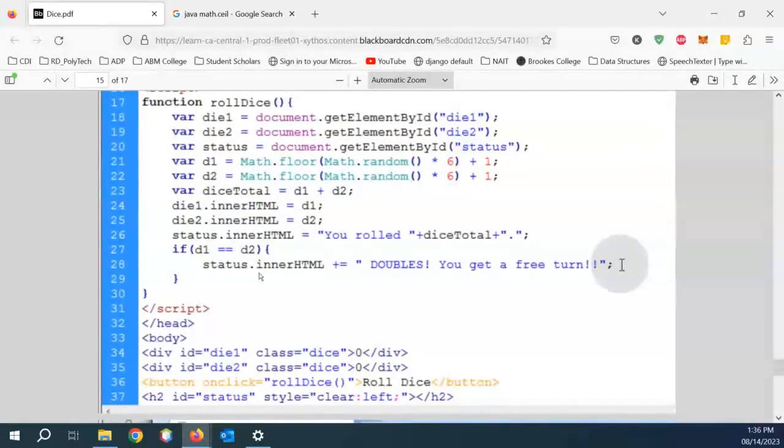Why are we not using d1 dot equals ignore case d2? Why are we using d1 equal to d2? Because d1 and d2 are integers. They are not strings. So integers can be compared as they are. d1 equals to d2.